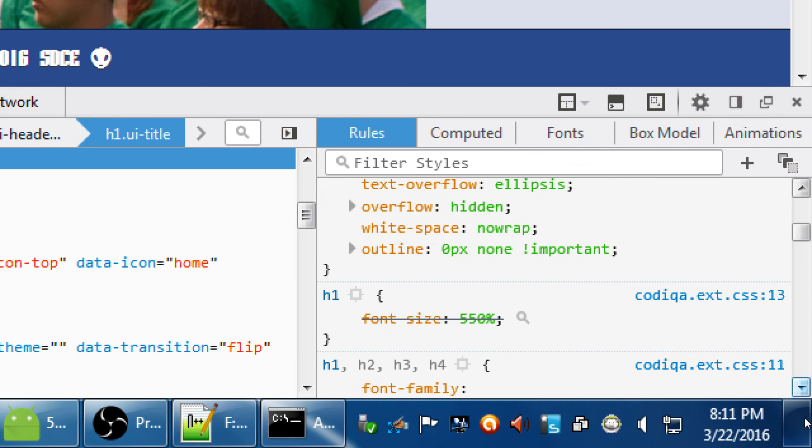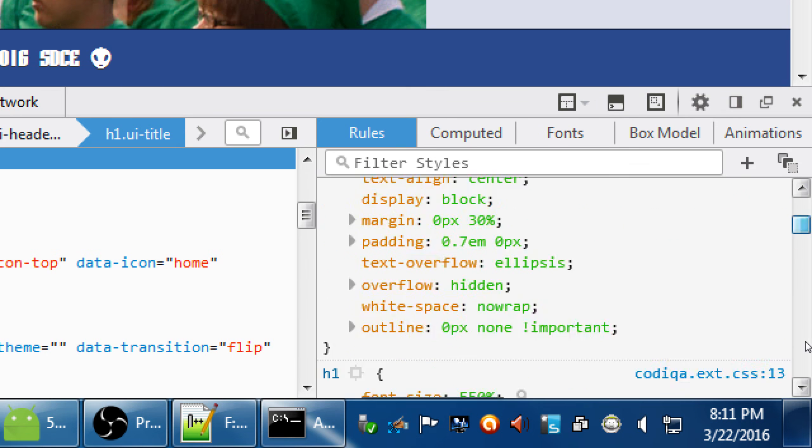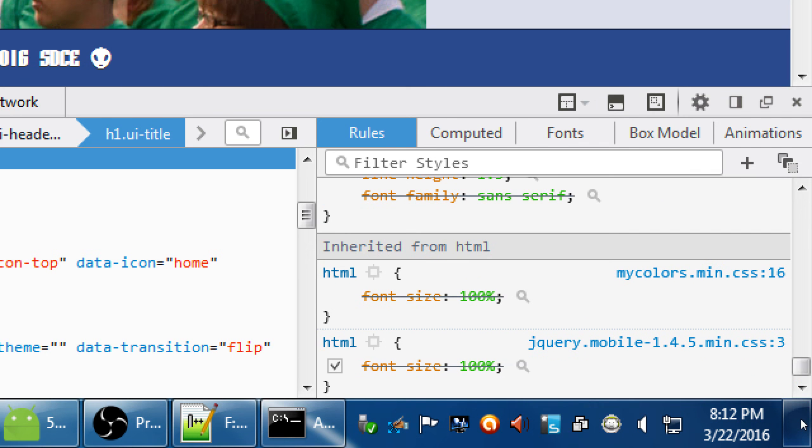This is another really big, cumbersome thing to look at. But look at this. Hey, that's the code that I wrote, font size 555, and it's crossed out, because something overrode it. We read this right panel from top to bottom. From the top is the most specific CSS. Lower down is the most general CSS. Notice if we go all the way back to the most general definition of HTML, that's crossed out. Ignore that. We defined the size of that elsewhere. It defined HTML in the jQuery mobile file, line 3, which was then overridden by the HTML in my colors file, line 16, and that was overridden by deeper and deeper levels of CSS code.